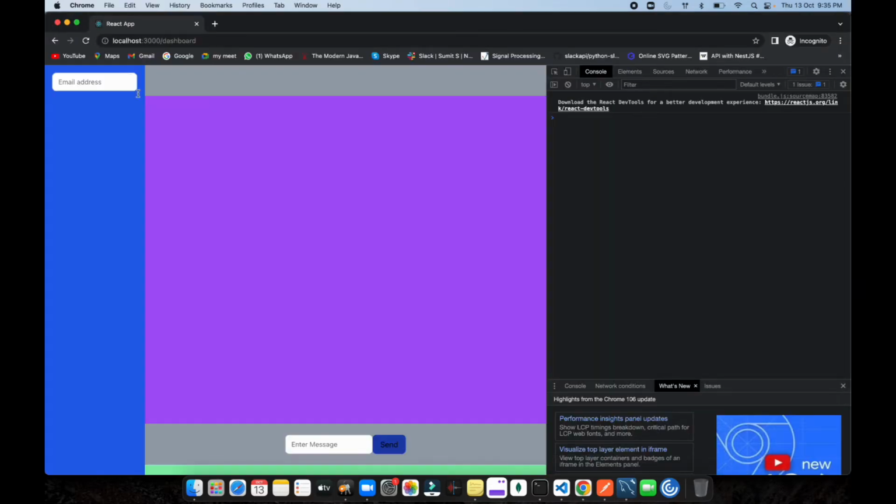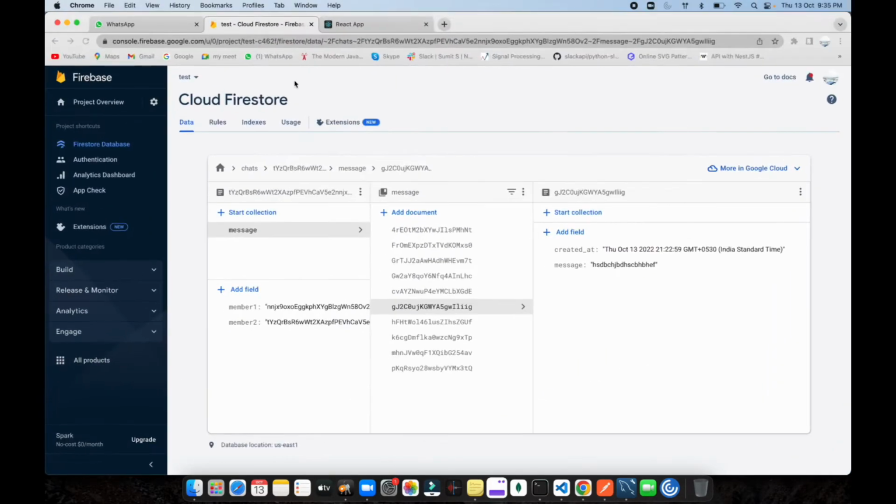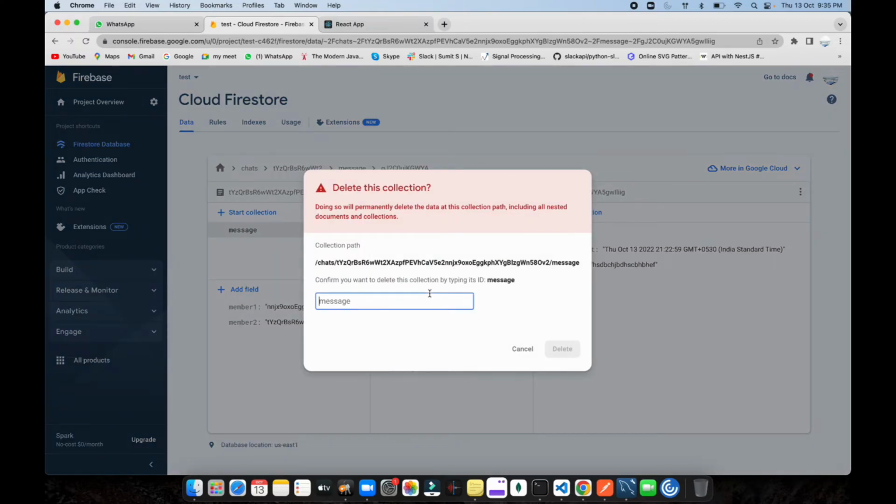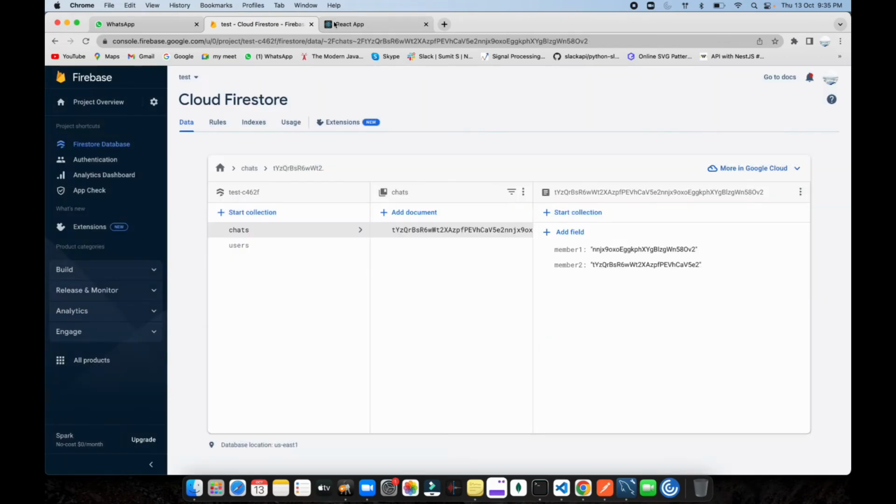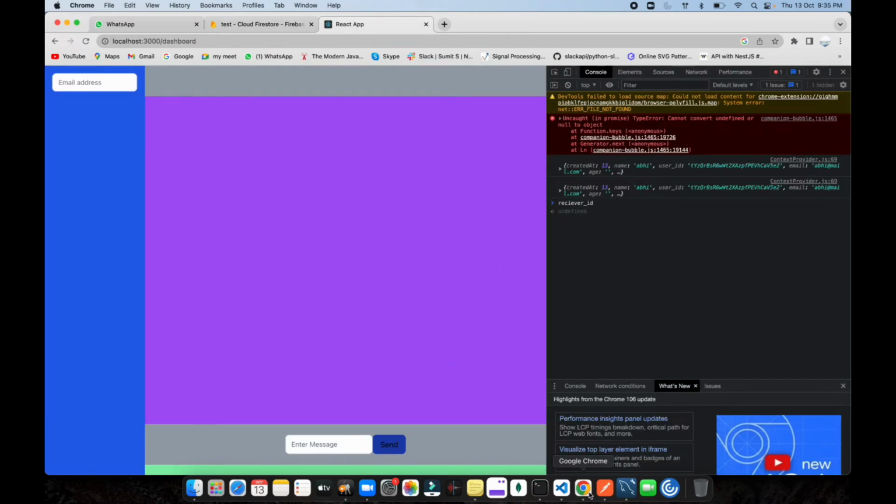So let's delete all the chats from the Firebase. Just go into the Firebase and remove all the chats from there. I'm just going to remove this, delete collection, and just message. Okay, and delete it.